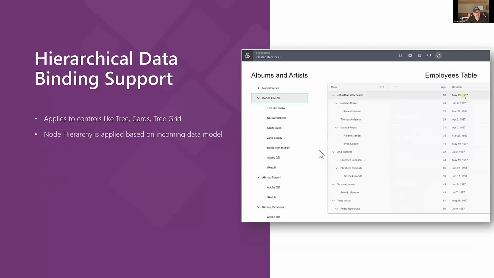The other big feature we just added was hierarchical data binding support. When you think about the tree grid, tree view, card controls, and other controls that we ship in App Builder, you weren't able to get that hierarchical view, or you weren't able to bind data that was hierarchical that allowed you to set nodes on different hierarchies. So now that works perfectly. This is an example of the albums and artists, and George is going to demonstrate today what that data looks like and how it actually works inside of App Builder.